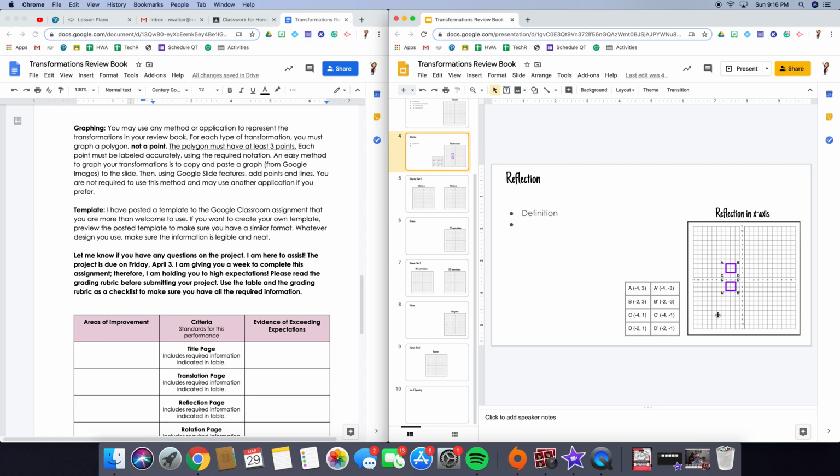This template you are more than welcome to use, but you may create your own. Just make sure everything is legible and neat. If you have any questions on the project, please let me know. I am here to assist. And it's going to be due Friday. So this is your assignment for the whole week.